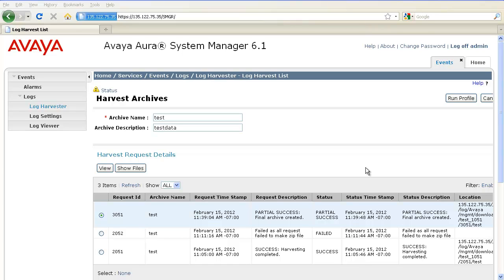The last step is to view the harvested log files stored in the archive file or download the harvested log files onto a local machine. To do that, select the harvest request and click on Show Files.